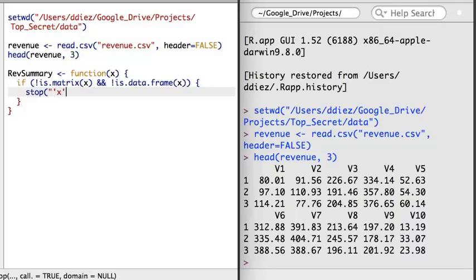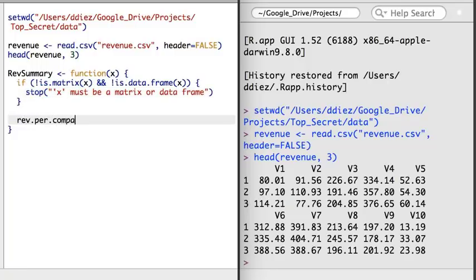I'll build in a simple check to make sure that the data object comes in the form of a matrix or a data frame. If it doesn't, then I'll provide a suitable error. Next, I'll calculate two summaries: the average revenue per company and the average revenue per day for the companies.